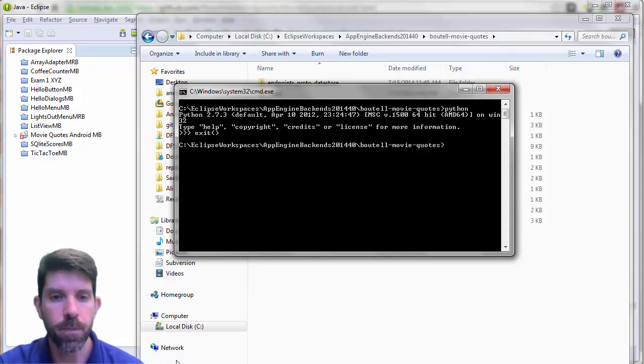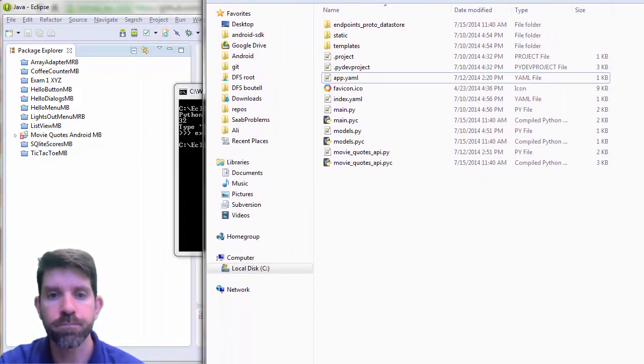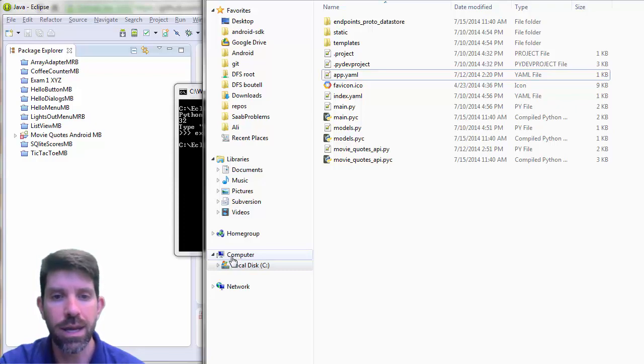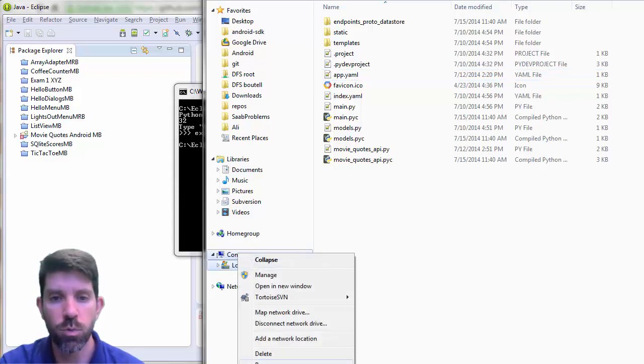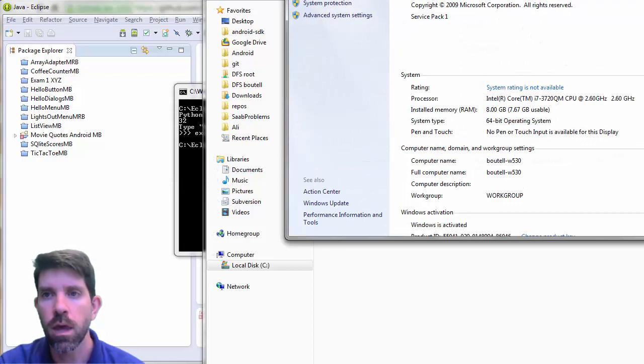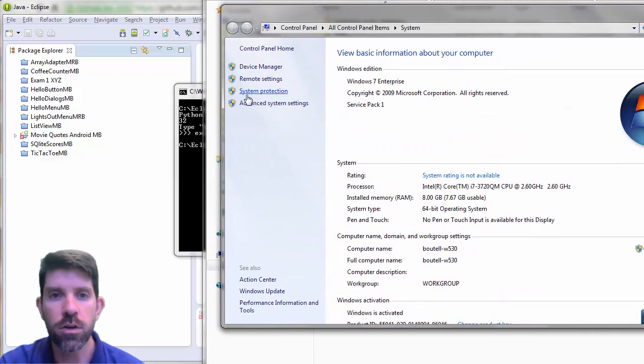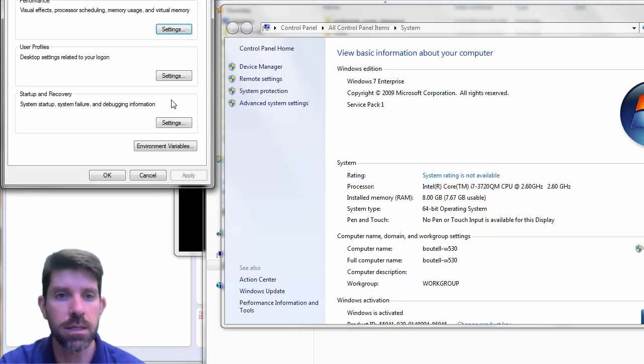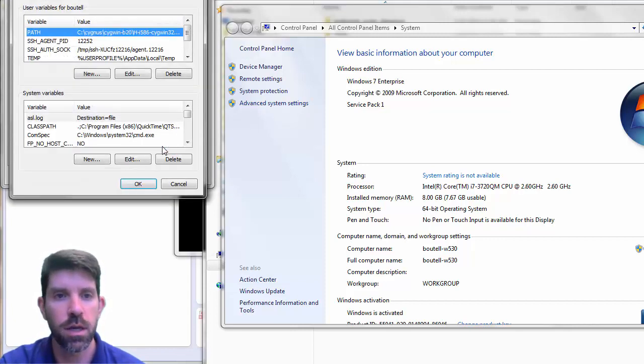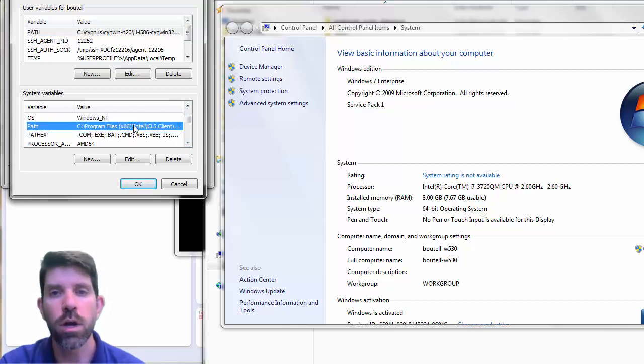So what you'd like to do is in your folder, you want to hit Computer, and you want to do Properties, and within here you want to go to Advanced System Settings, and one of them is going to be Environment Variables. And if we look here within System Variables, there should be Path, right? And what you want to do is edit this to add the location of Python. So I've already done this, but let me go through it with you.